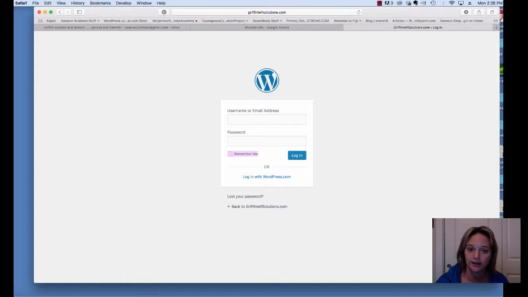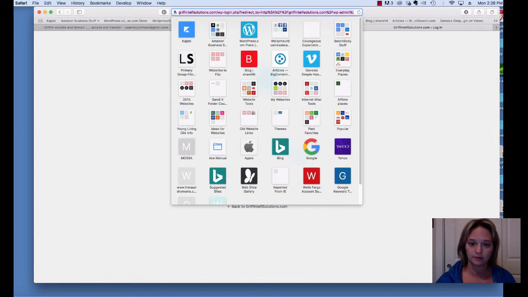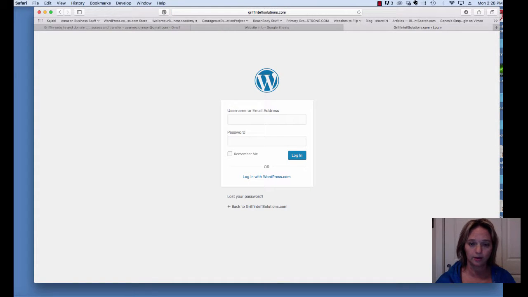You have a link with your .com WP admin, and you're going to click on that in your email, and you're going to enter the username and the password. I'm going to go ahead and log in.